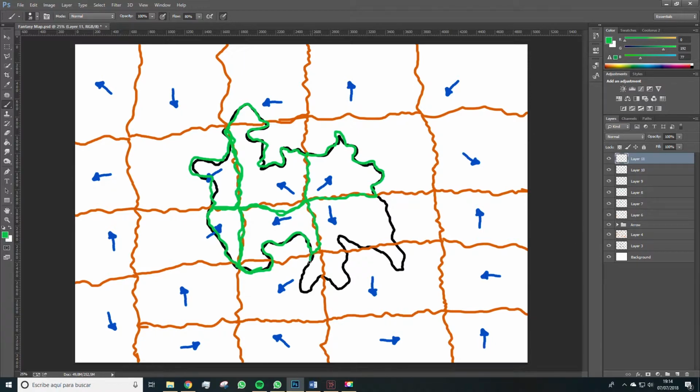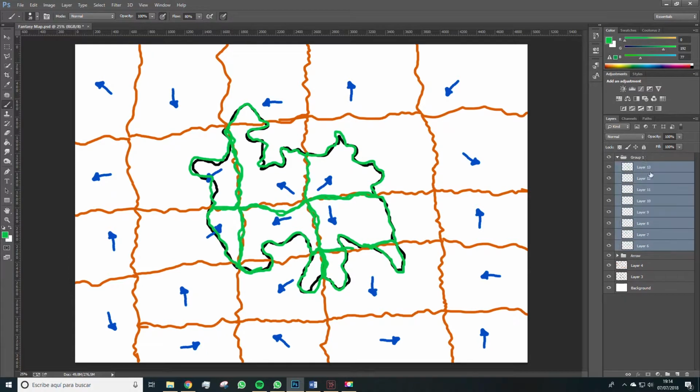So new layer and continue. New layer. Let's see this one here. All these here. And round here too. And finally, we have this bit here, this little island. There it is. So now we have all portions separately. And now we're going to do the same. Create a new group of layers and drag all these into the group here.